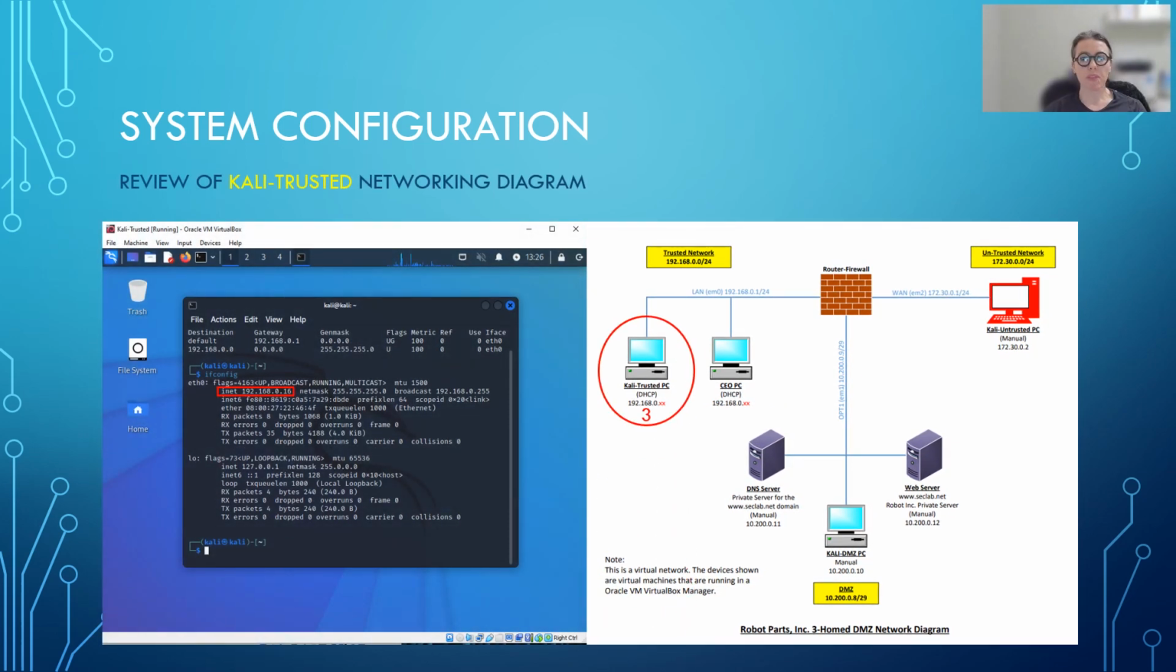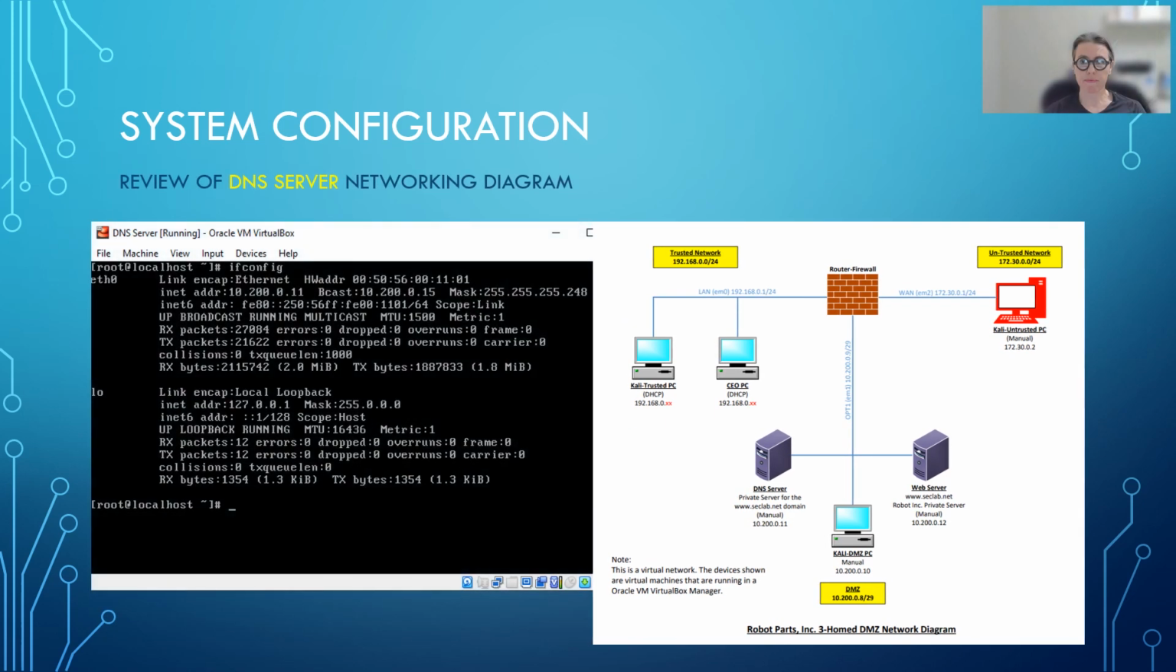And third, we have the Kali-Trusted PC. It is also connected to the trusted network on the LAN side of the router firewall. And the Kali-Trusted PC is configured with DHCP addressing. And fourth, we have the DNS server. It is connected to the DMZ network on the OPT1 side of the router firewall.